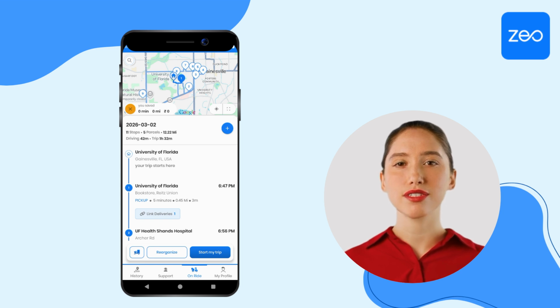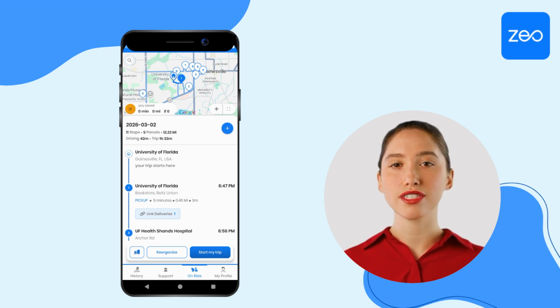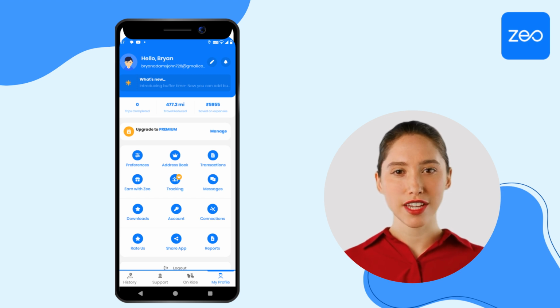This is the main screen you see after logging in, where you can manage your routes and access your account details. To check your plan, go to the User Profile section and Transactions in the app. Here you'll see your activated plan.